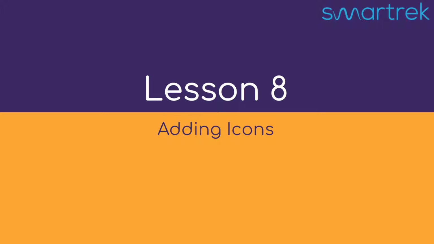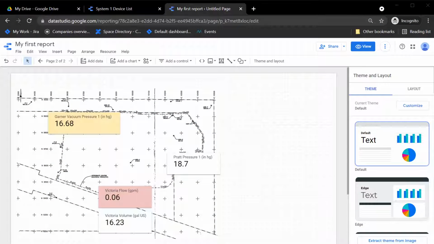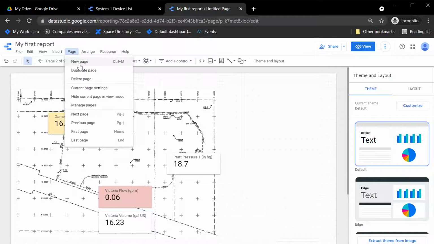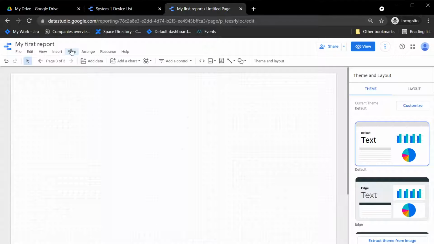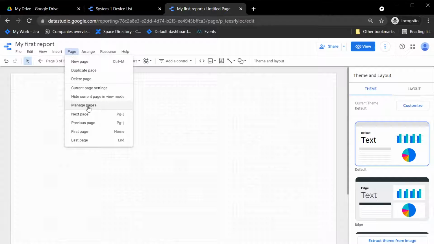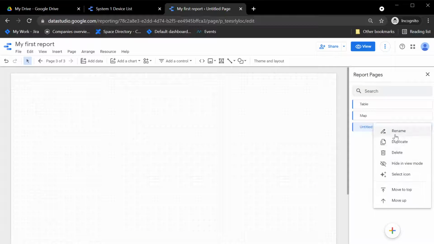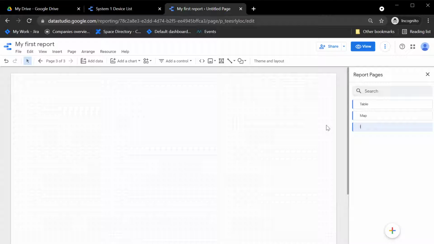In the last video, we've learned how to build an interactive map showing live data from our network. In this lesson, we're going to be adding icons that are going to show us visually the state of my float switches. So I'm going to start again with a new canvas. So page, new page. Let's rename this. I'm going to name it icons.